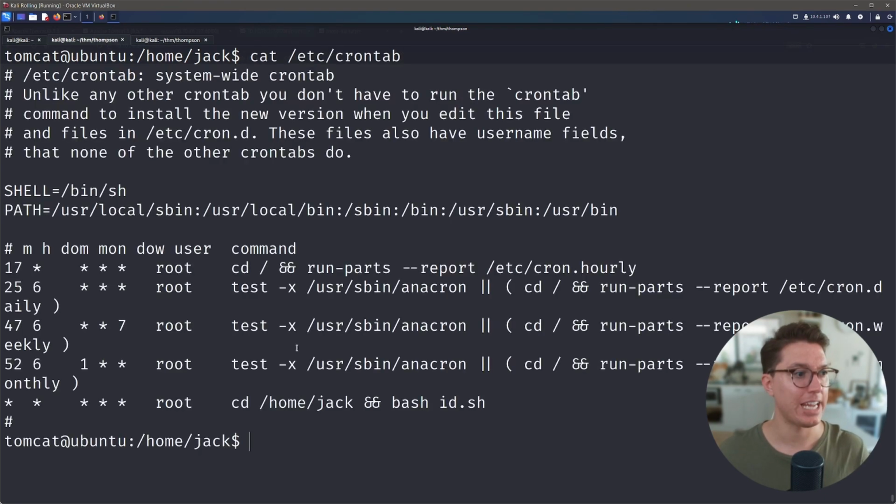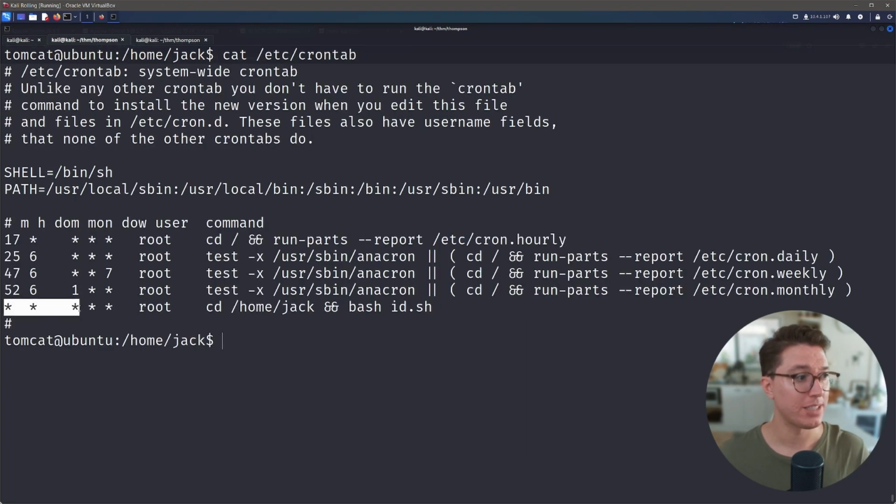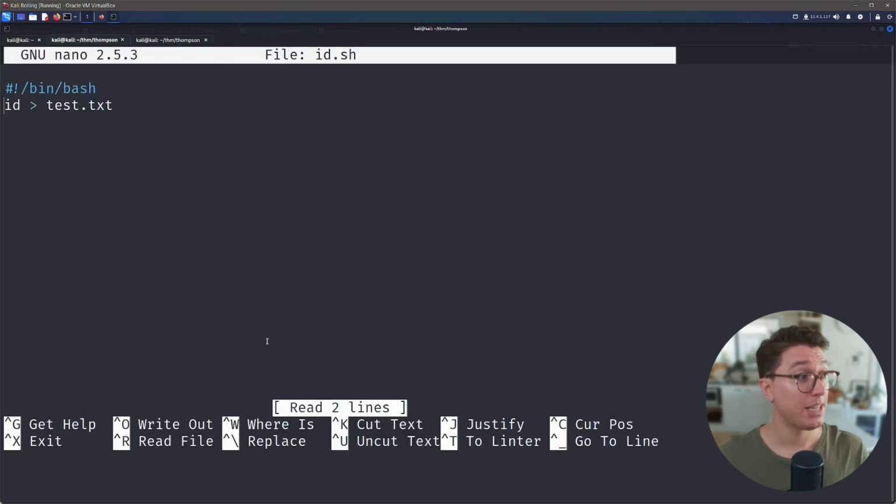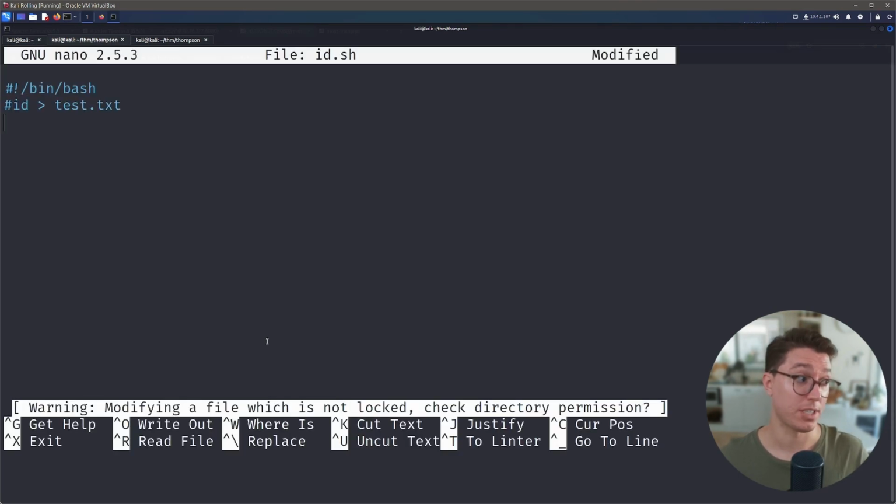And we actually cat out what the crontab is doing. We can see here every few moments that root cds into the directory of home Jack and then runs this id.sh through bash. So that this is executed every few moments or so. Since we have the ability to actually read and write to it, let's open that up in Nano. We can comment out what's currently in there.